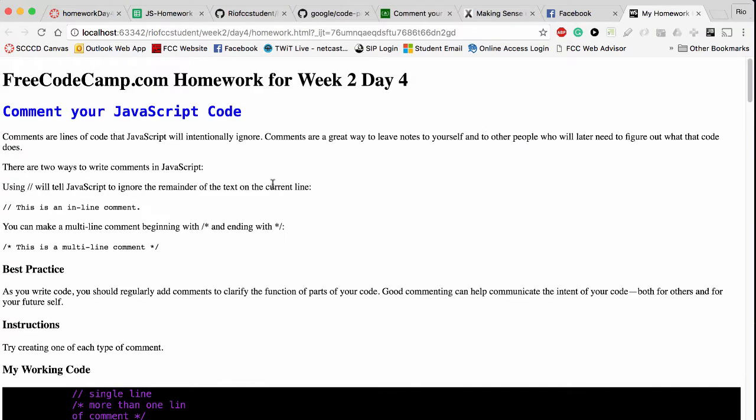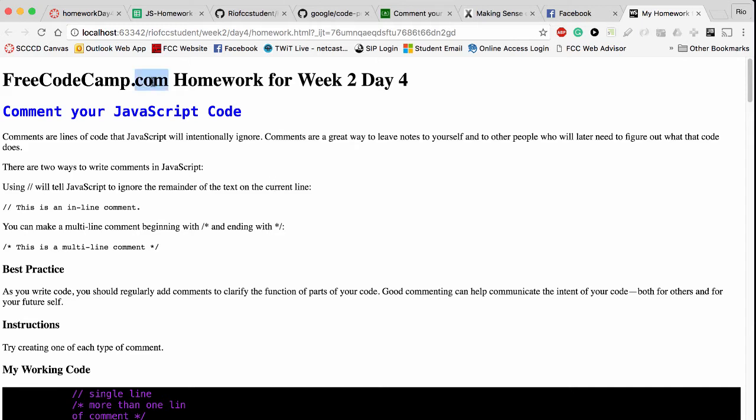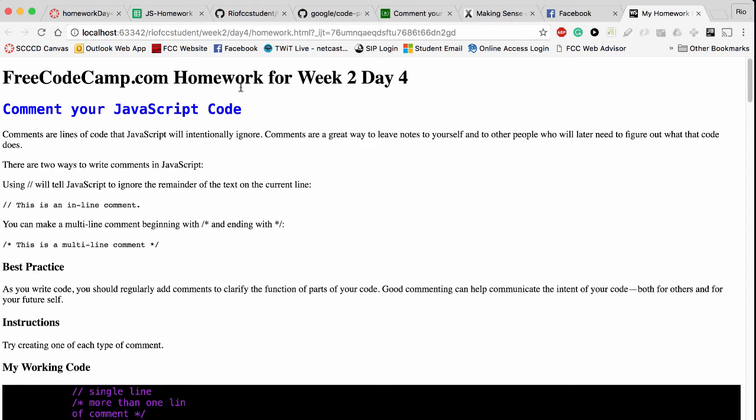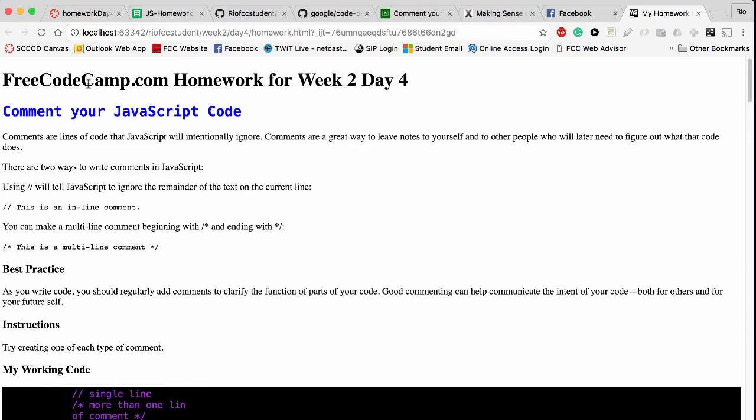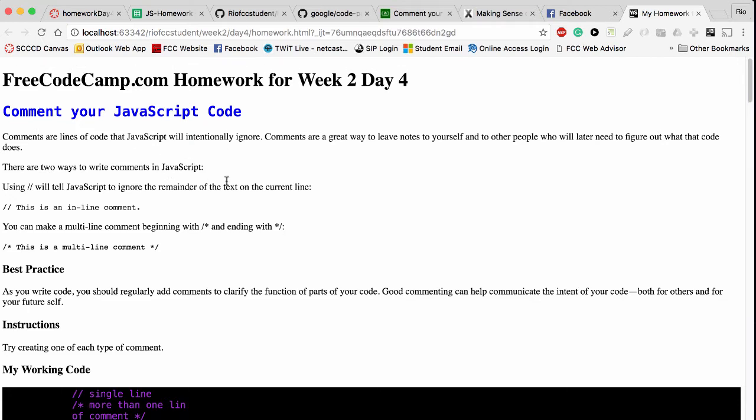Okay, so here's what the file looks like. I'm going to be somewhat flexible, but please use some standard formatting here. So it talks about homework, what day it is. The first item is comment your JavaScript code. So where am I getting all this content?